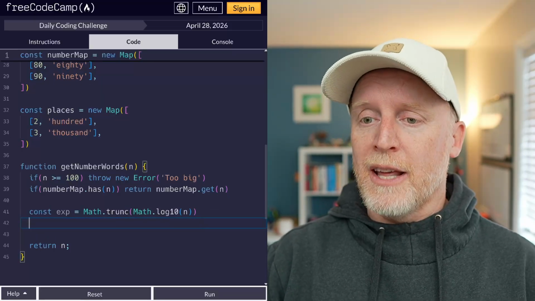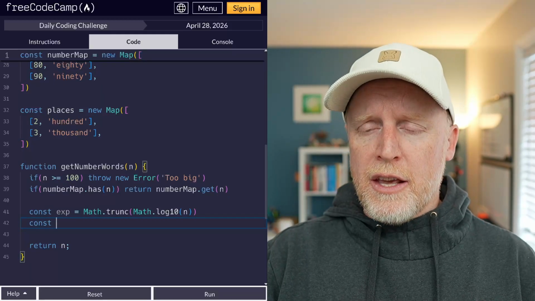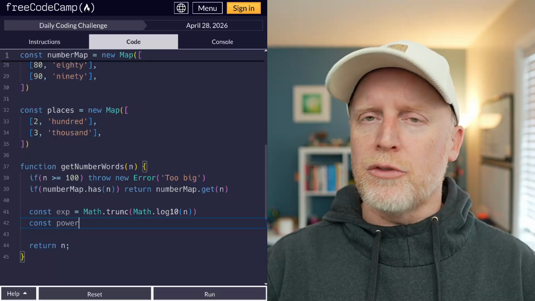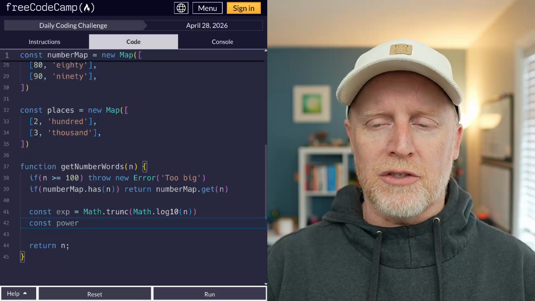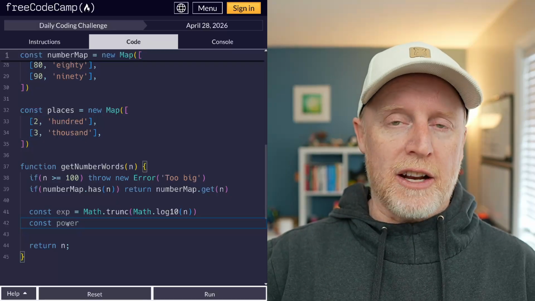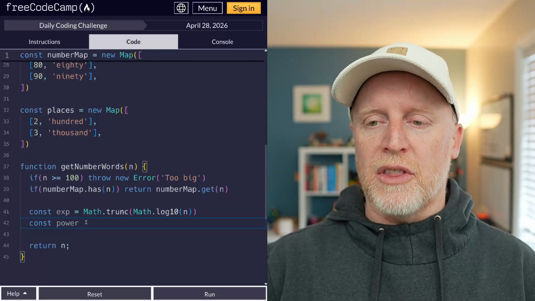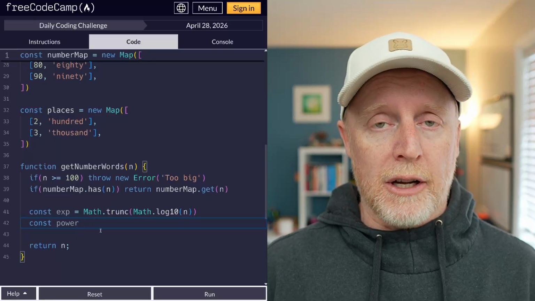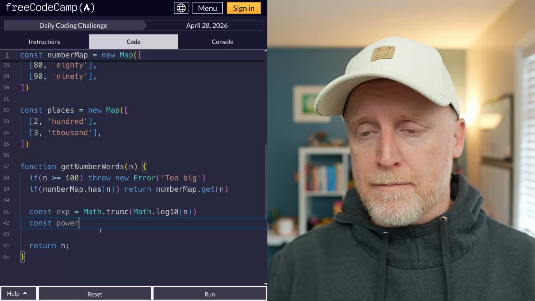Now, here we're going to get the power. Power is probably the wrong name for this, because the exponent is technically the power. But what we're getting is the return from expanding our exponents back out, okay?